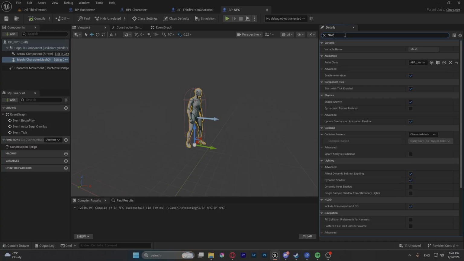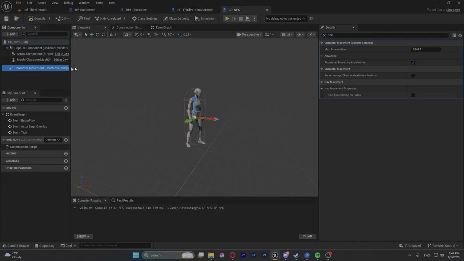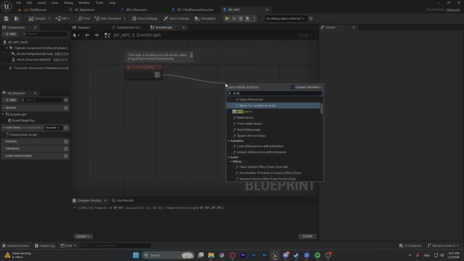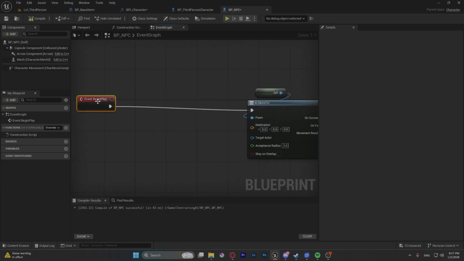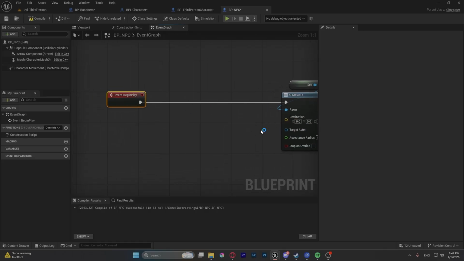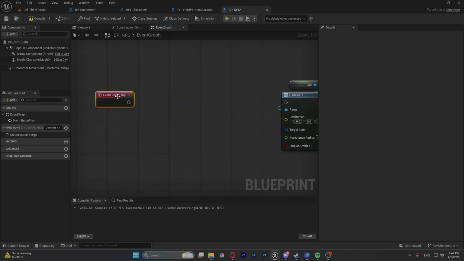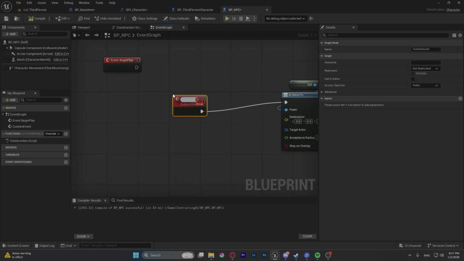Once again, we have to go and search for acceleration. Should be under character movement, under nav mesh, so use acceleration. Right here at begin play, we're just gonna do AI Move To. It's gonna be self, and to get the target, we are gonna do the AI Move To as a custom event.